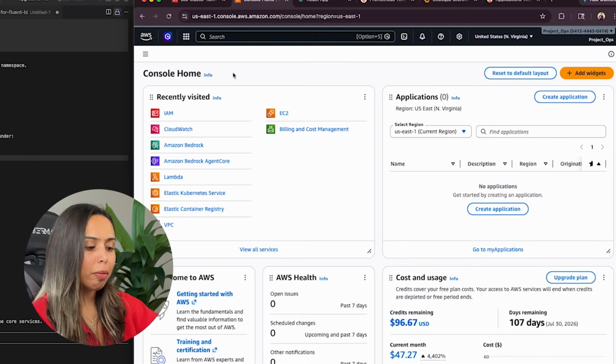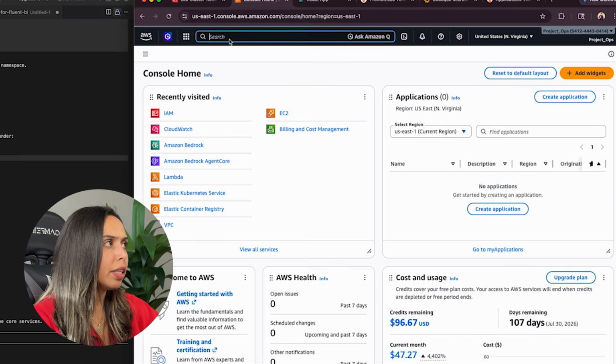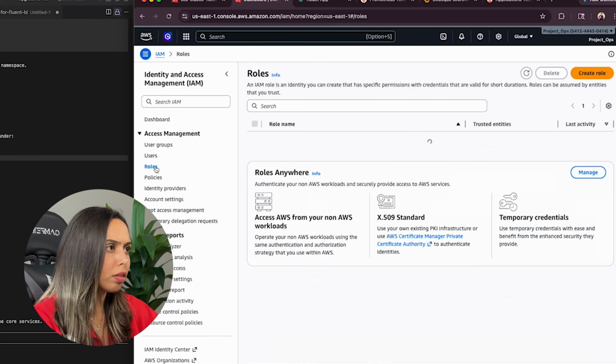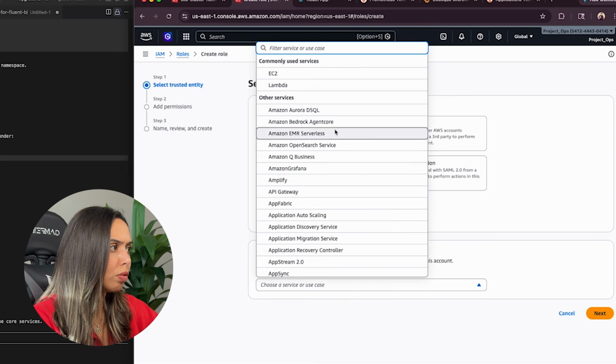Now the next step here is we need to deploy 3 action groups, which is basically 3 Lambda functions that our agent will call. And in order to do that, first we have to set some permissions. We'll create a Lambda based role. So we'll go to IAM. Here we'll go to roles. We'll just create a role, and the service here would be Lambda. That's our trusted service.